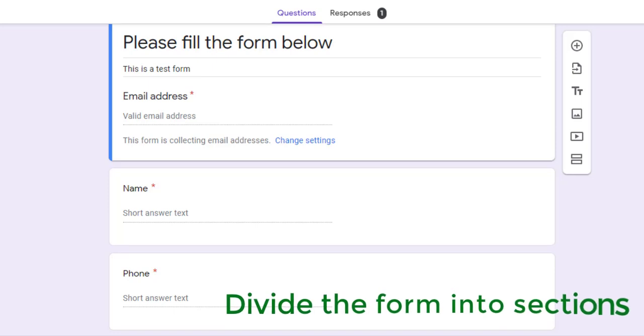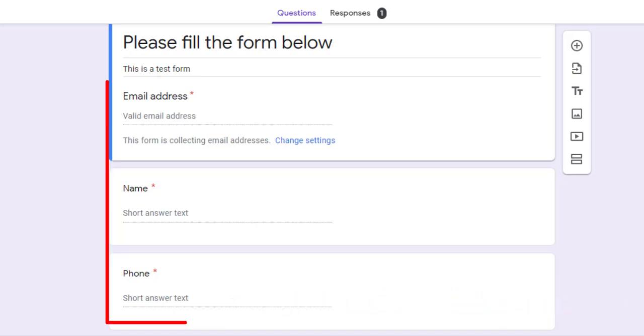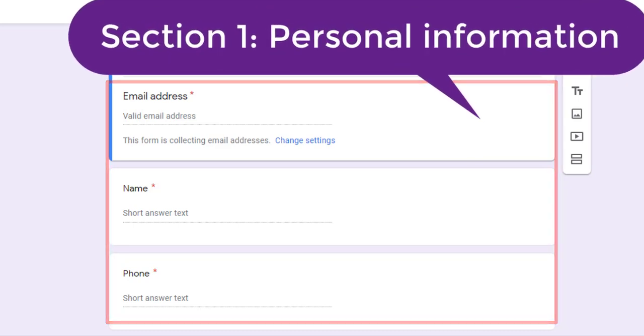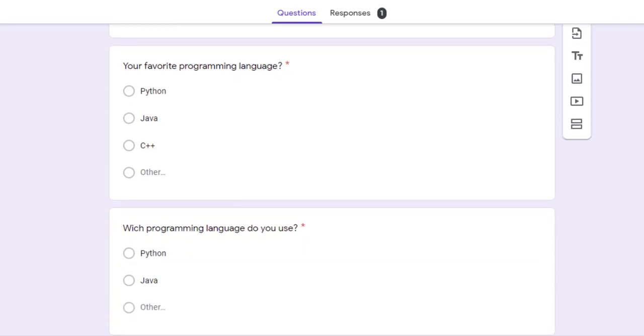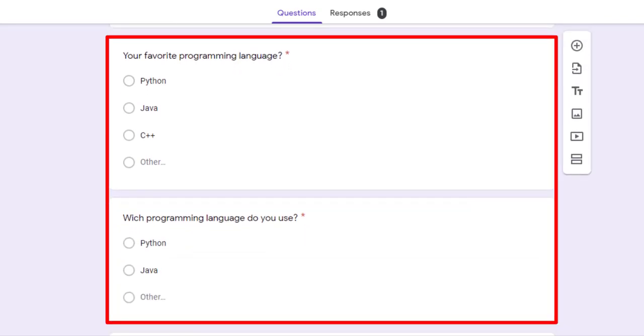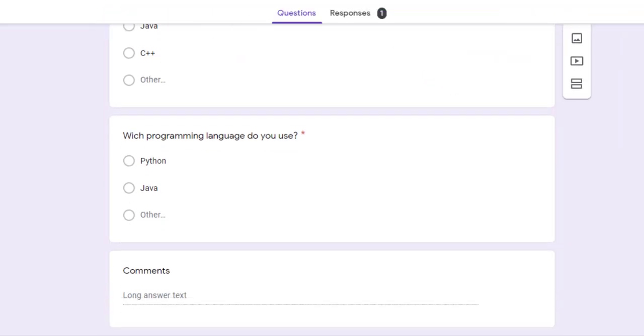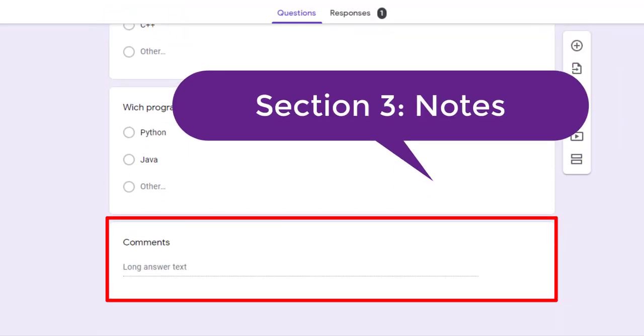We will divide the form into 3 sections. A respondent identification section, a second section to assess the respondent's knowledge, a third section for notes.